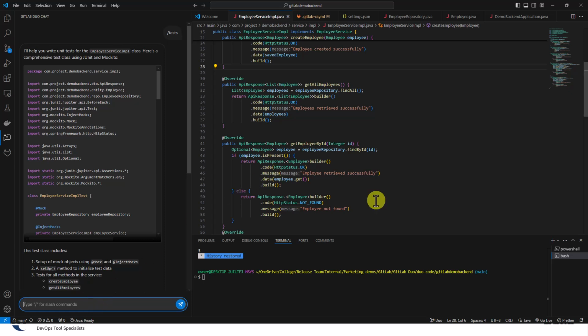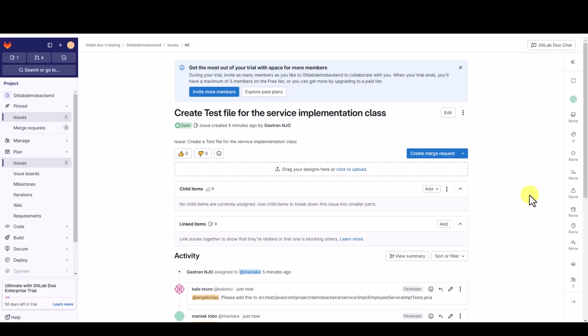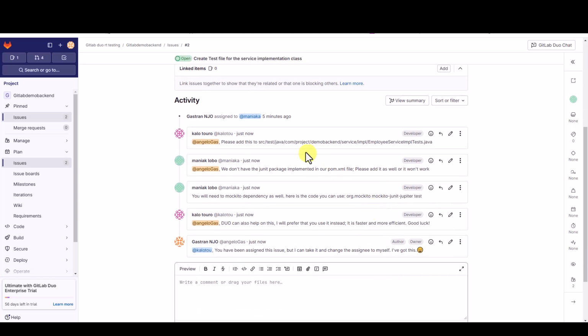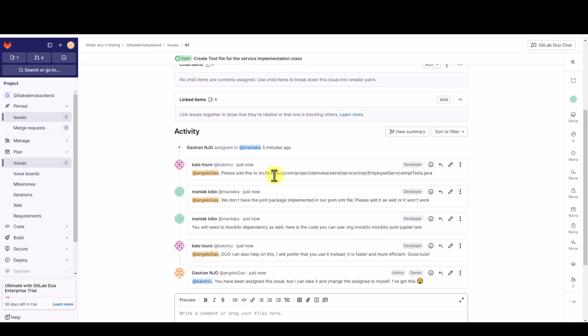The next feature we are going to demonstrate is the discussion summary feature. Here we are in one of the issues that were created, create test file in the service implementation class. The GitLab Duo discussion summary helps you summarize the discussion that happened in an issue. And we can see here that we have some comments. Suppose this to be like 100 lines of comments. It will take some time to really understand the context. But the good thing is the discussion summary can help you have a really concise summary of what has been discussed. And that's what we are going to demonstrate here.